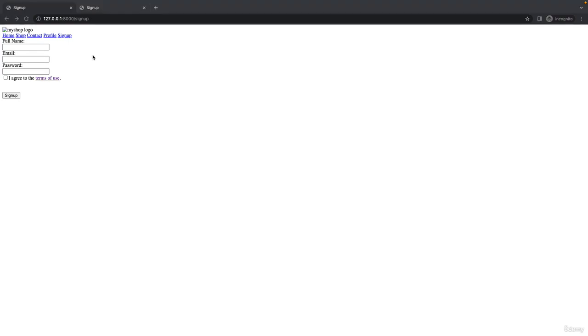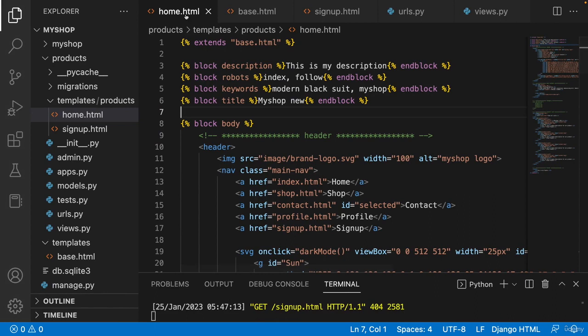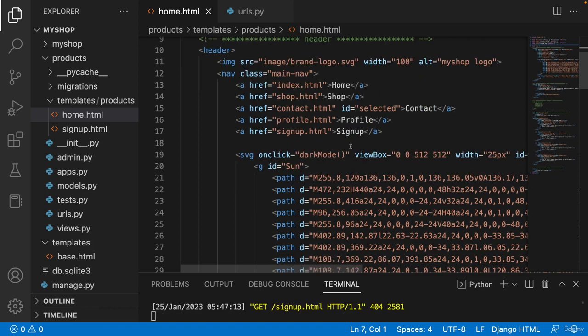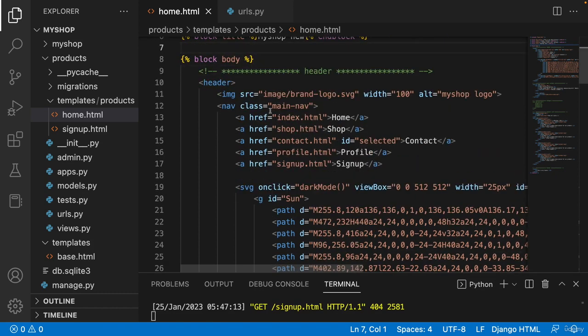Now, to fix this, we need to use the URL tag. So let's come here to our home.html. Let me close views and sign up page and our template. So here we are in our home.html. And this is our header, and here we have the menu items, okay? So these are the links, but this address is not working, and the reason is because here, instead of just mentioning the HTML file, we need to use the URL tag.